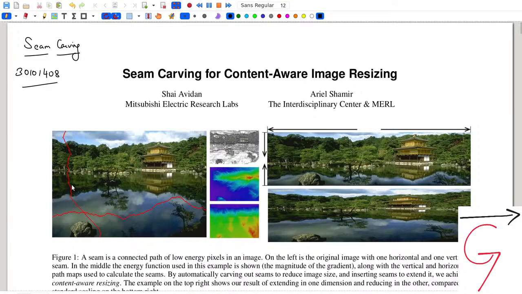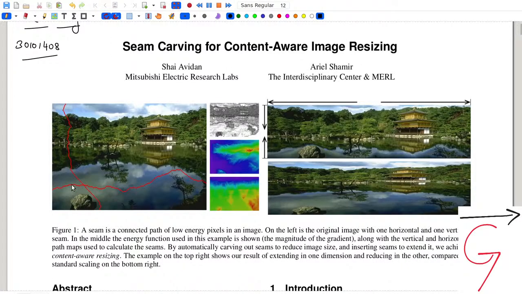So, content aware image resizing. That's our basic problem. We need to resize images such that the main ideas don't vanish. Like, for example, in this one, I can't see my cursor.